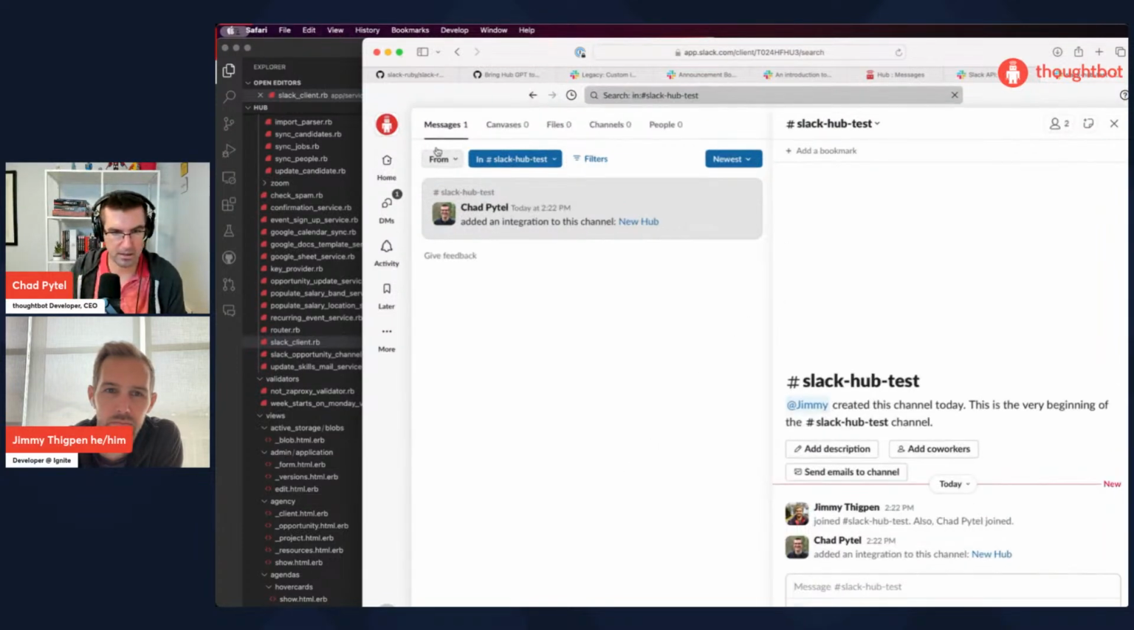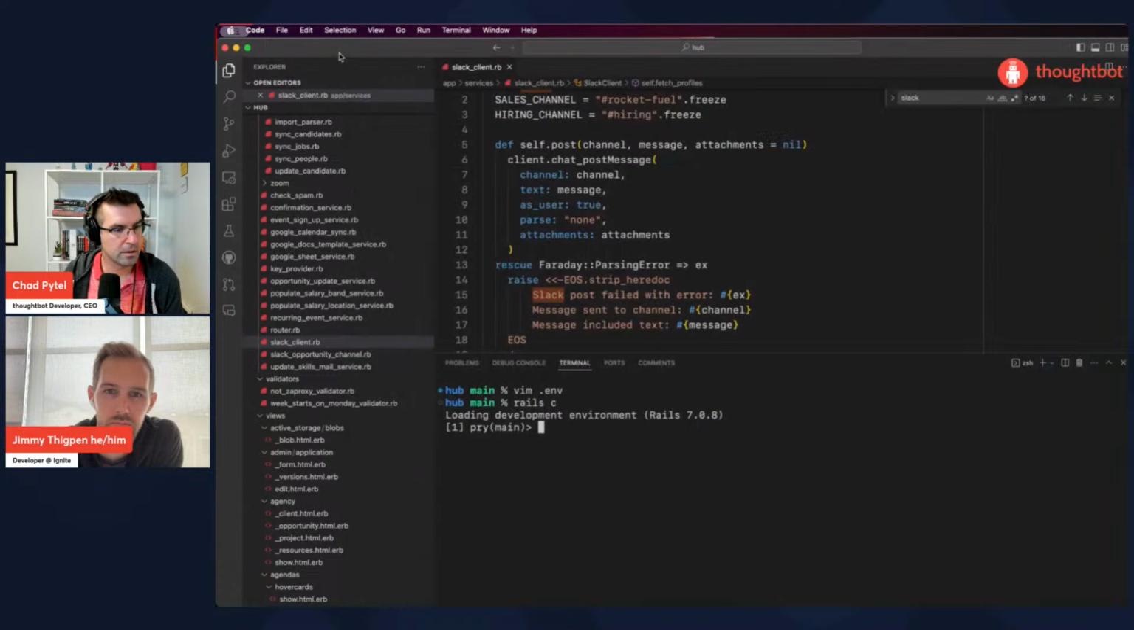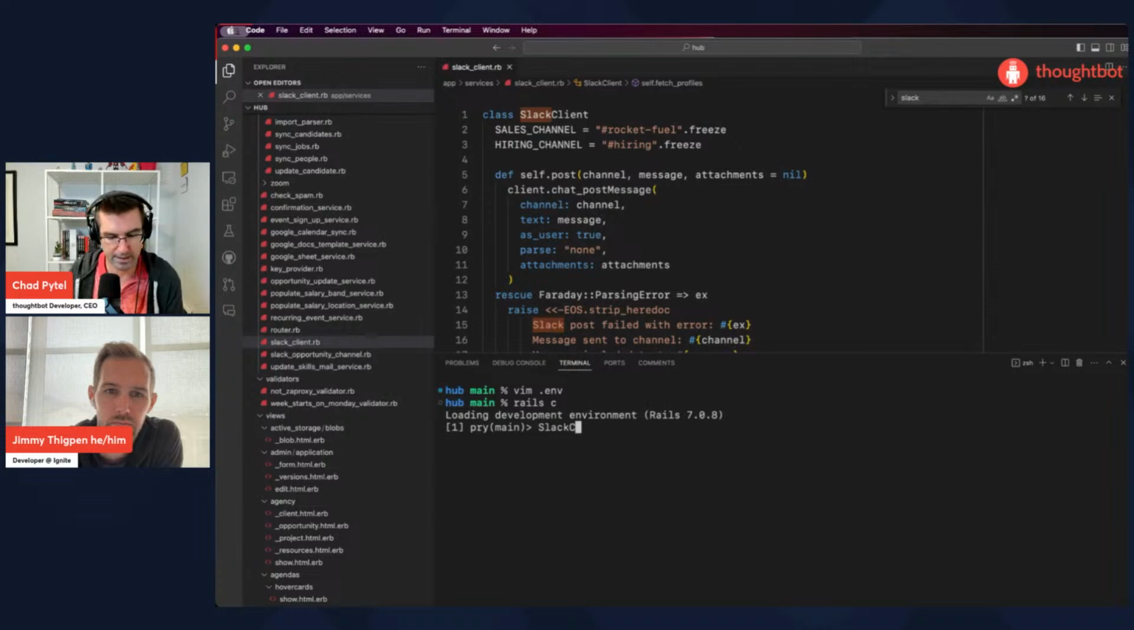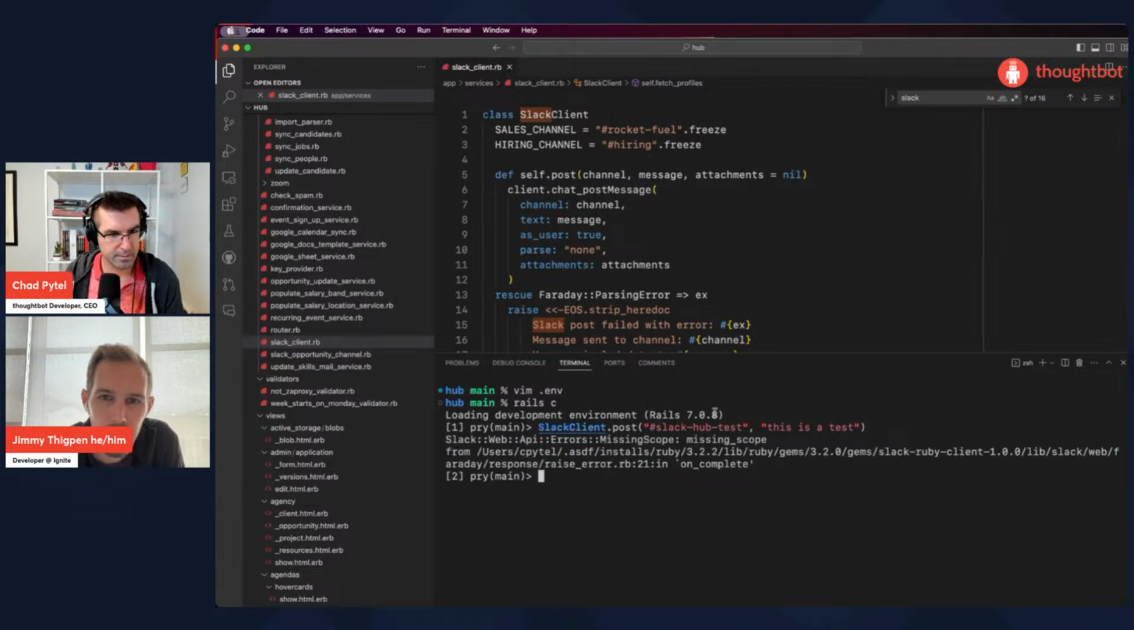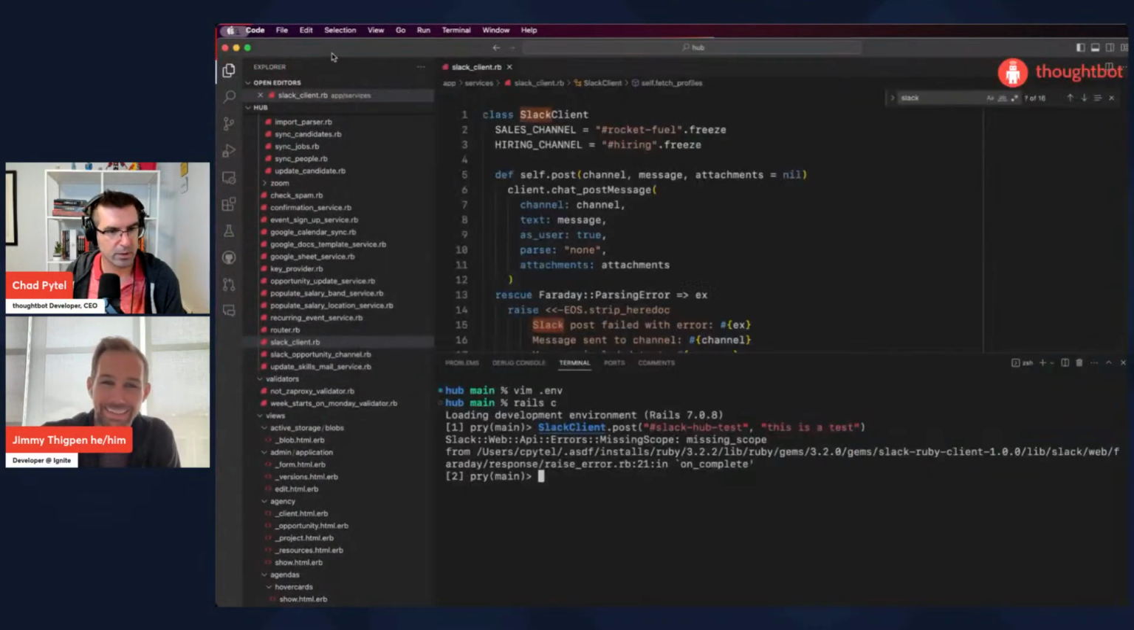Okay, so we've got that there. And so now if we go to Rails console and we say, what's the syntax here? It's Slack client.post. I always forget whether, yeah, it does need the hash. Slack hub test. You can try that. Test. Missing scope. Cool. Does it tell us which scope is missing? It did not say which scope.